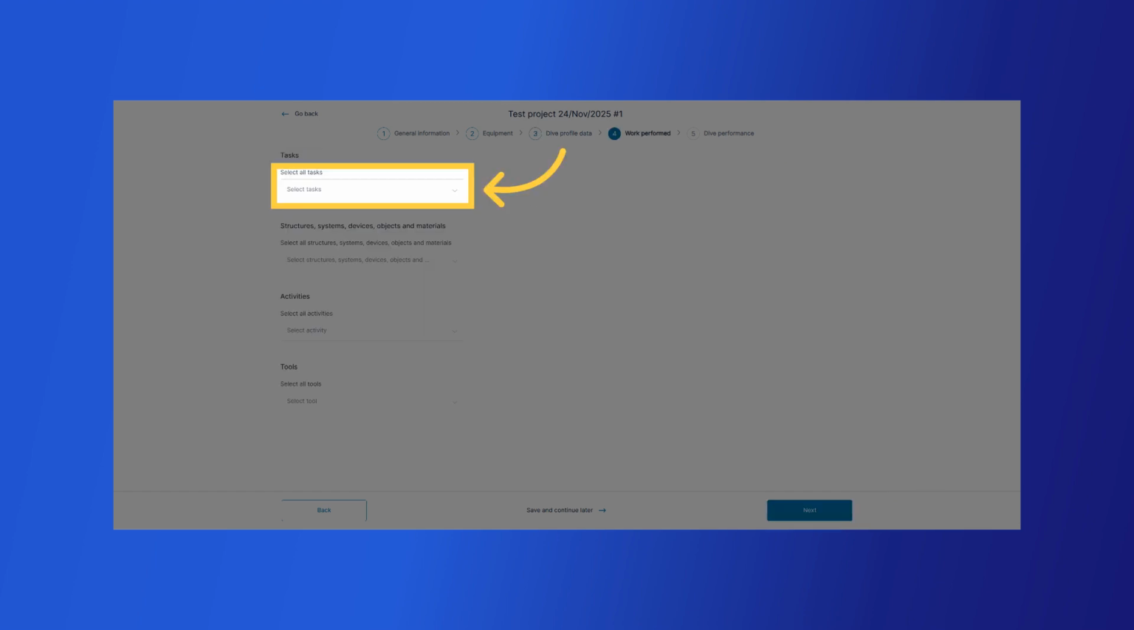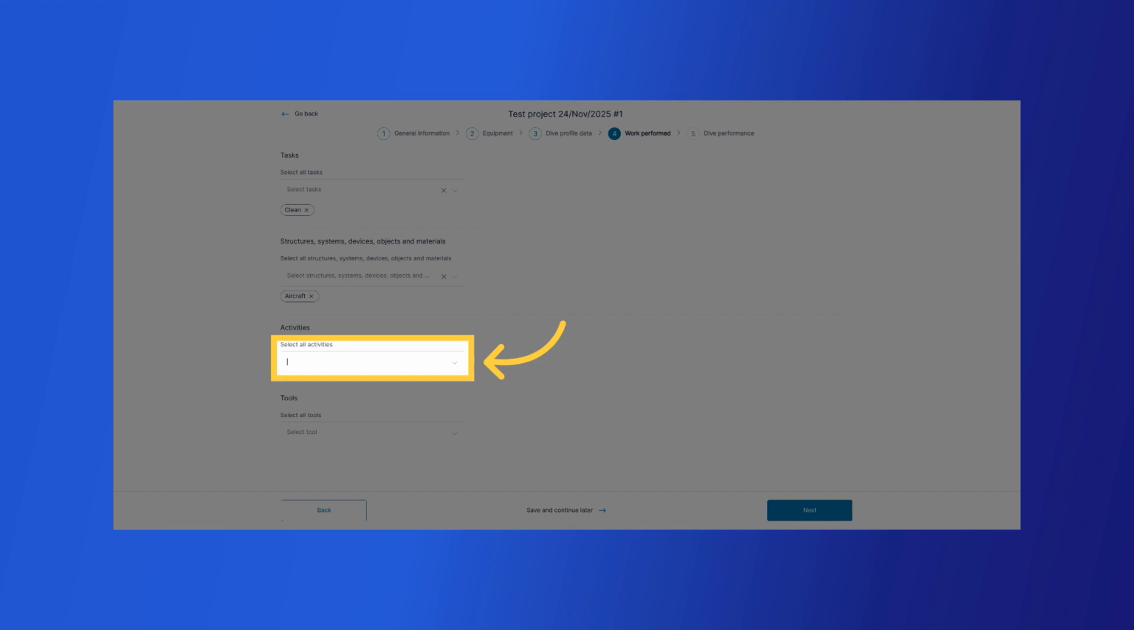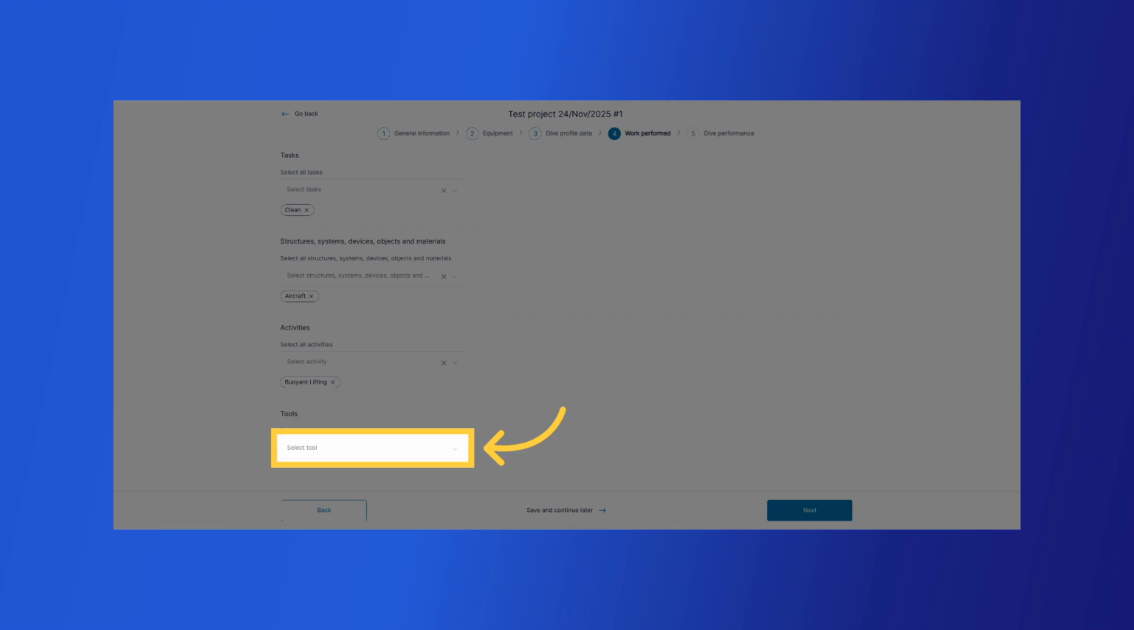Now, you'll need to list the tasks you performed during the dive. This could include inspections, repairs, or any other activities. Choose the relevant structures, systems, devices, objects, and materials. Now, select all the activities you performed during the dive. Choose the tools that were used during the dive. This provides additional context to the tasks performed. Proceed to the next section.